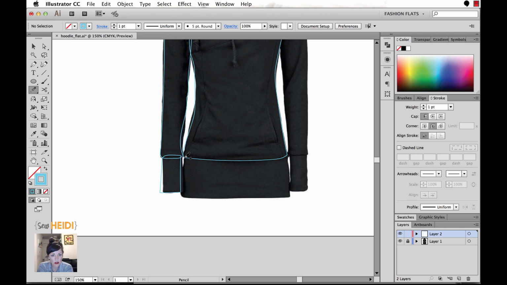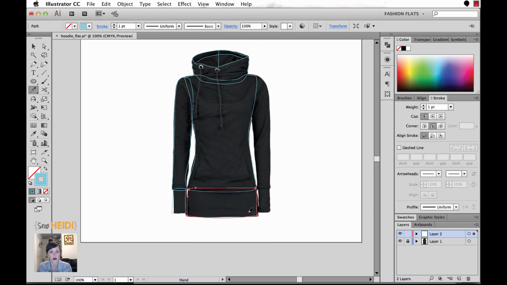The last thing I'm going to do is draw the ribbing at the body hem. And I'm just going to be a little bit sloppy with this because I'm going to use the stacking order to arrange the objects and kind of hide things behind others. So let's go ahead and fix a couple things.